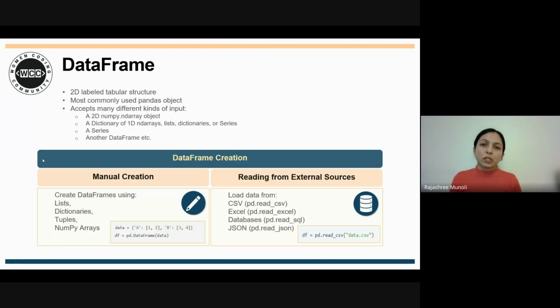Okay, so when it comes to creating data frames, there are two methods mainly at a high level. We can either create manually or read from external sources. Manual creation, I mean that you could hard code the data within your code, and reading from external sources is basically loading the data from any files or databases like CSV, Excel, JSON, or SQL databases.